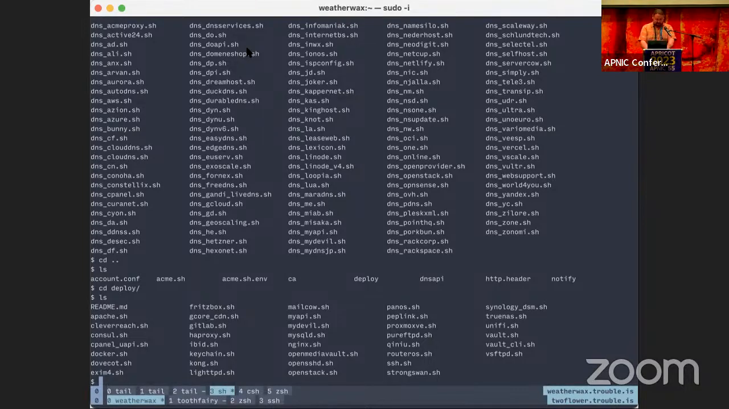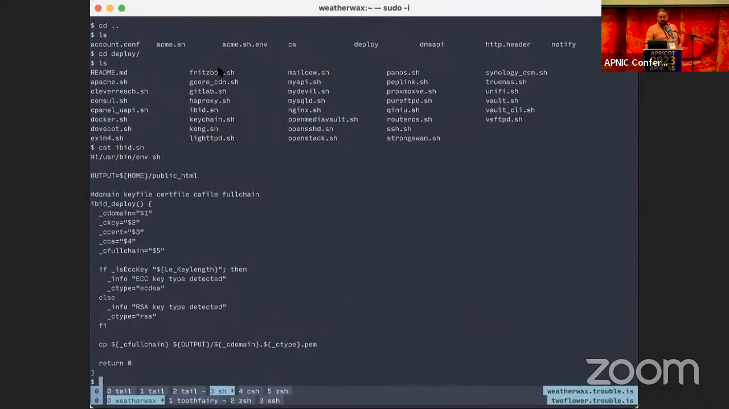So what my little script does, it's called IBIT for hysterical reasons. What my little script does is it just copies the file to somewhere where I can see it. It copies it to, I don't actually remember where it copies it. It copies it to output, which is public HTML. So it's public HTML. Come on. Oops. All right, why am I not able to type?